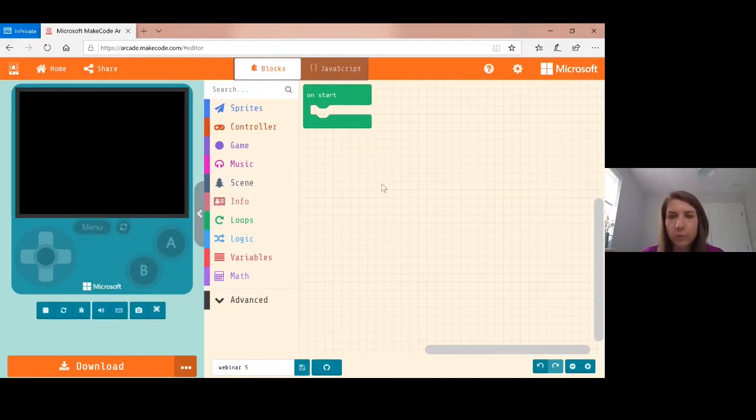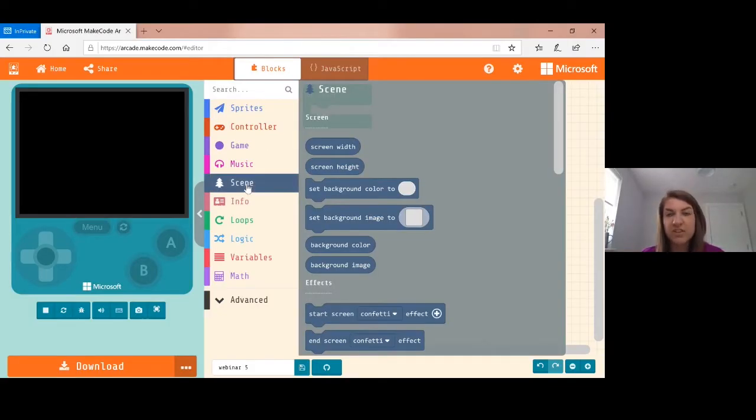So we're starting a brand new game, and if you remember, when we start a game, the first thing we do is we set the scene for what the game is going to look like in the background. So over in our categories, we have our scene area. So we're going to hop in here. And there's a couple of options here in terms of how we can set the background or the scene. I'm going to go with the color this time. So we've used image before. This time we're going to go with color.